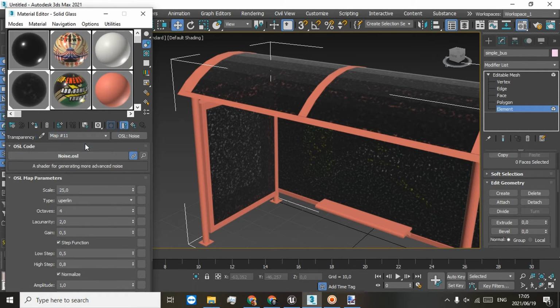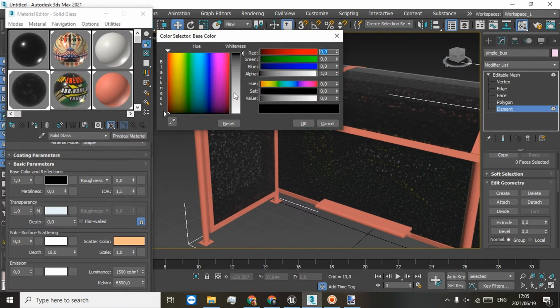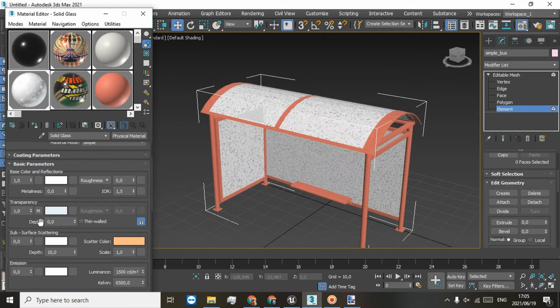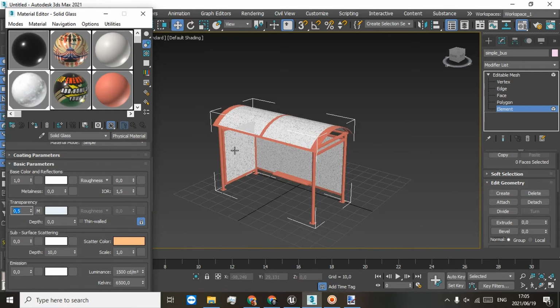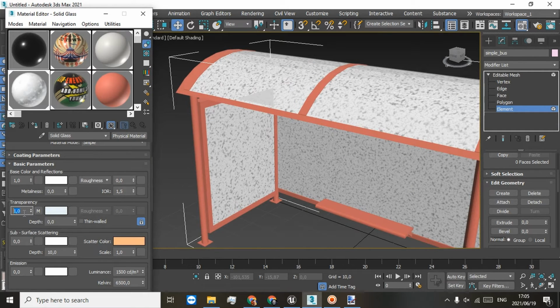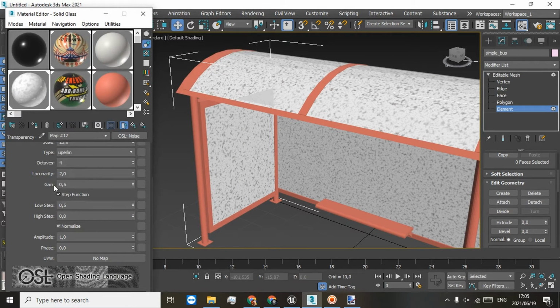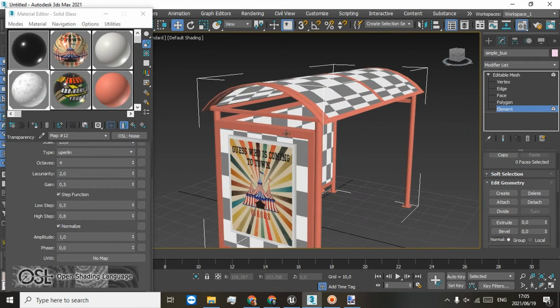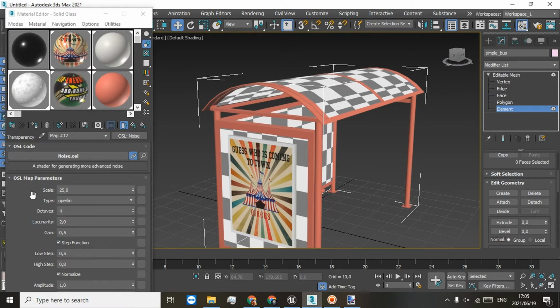So let me just go into my solid glass again, and let's make it white, and my transparency I can bring to 0.5. Let's try transparency at 5. Let it render again. Yours are going to look much better. Mine, I'm trying to alter the physical material, so that's not going to work out that nice for me.